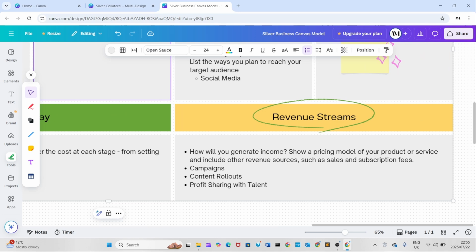Revenue streams. How will we be generating income, right? What is the pricing model for the service? What are the other revenue sources? Is it sales? Is it subscription costs? Is it revenue share? Right? Every business model is different. You can be in the same industry but have different business models, right?